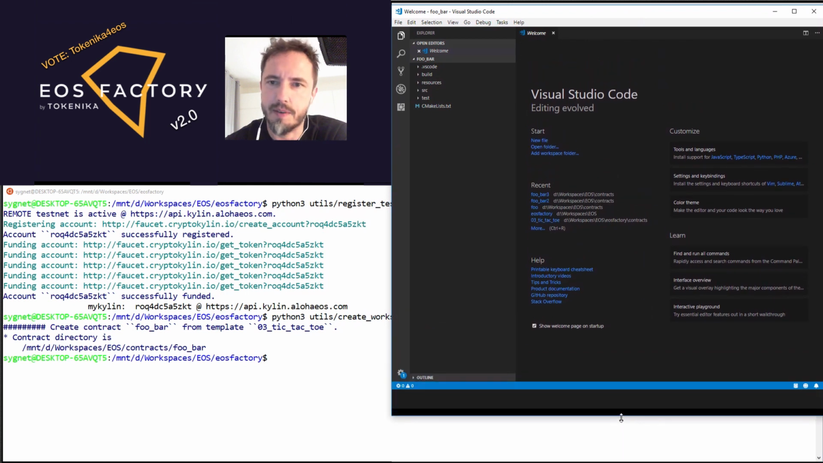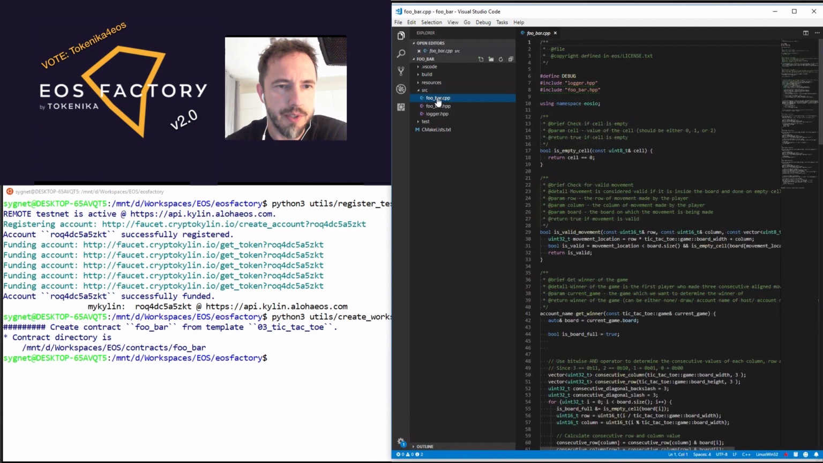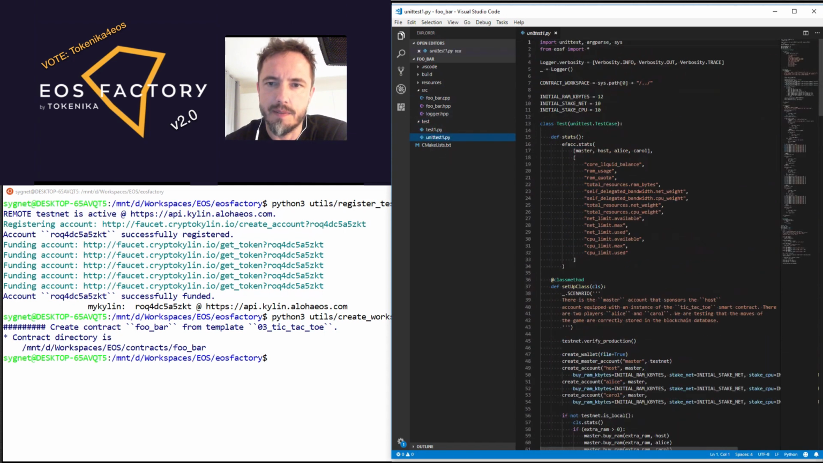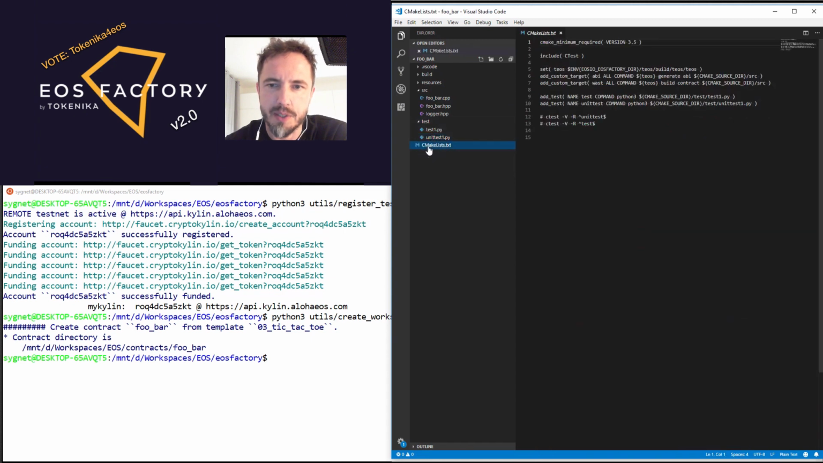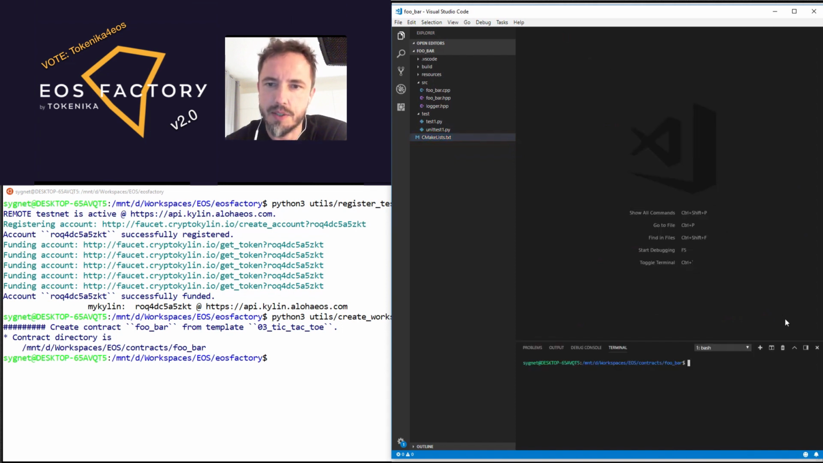and you can see the smart contract source code and also over here, there's the unit test. That's right. And also the CMake file managing the build process. So let's go ahead and let's build a smart contract using CMake.